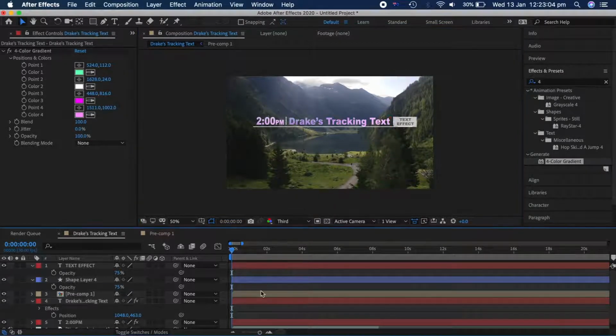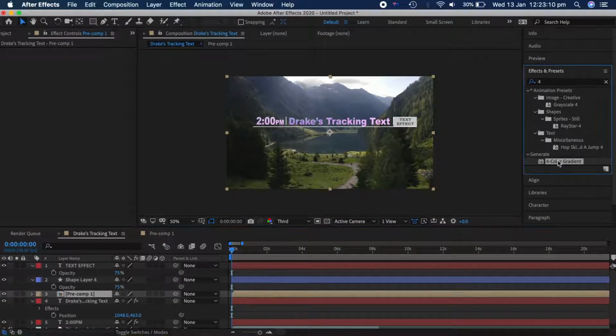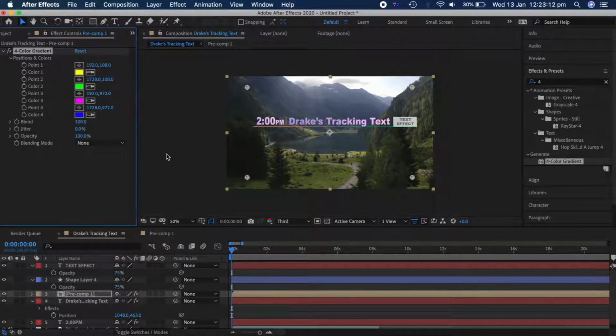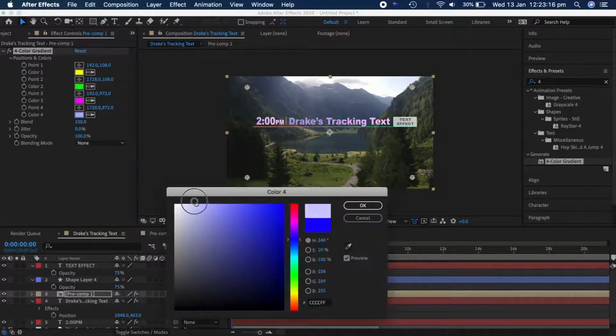Once you're satisfied with the outcome, repeat the same steps for the line coloring. Ideally, it should be similar colors, but it's completely up to you.